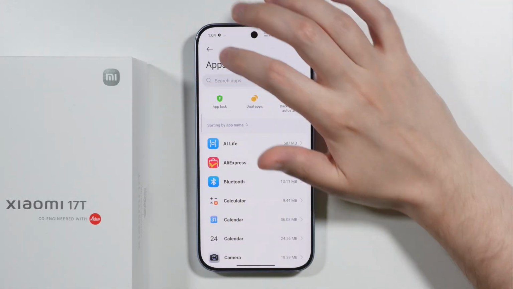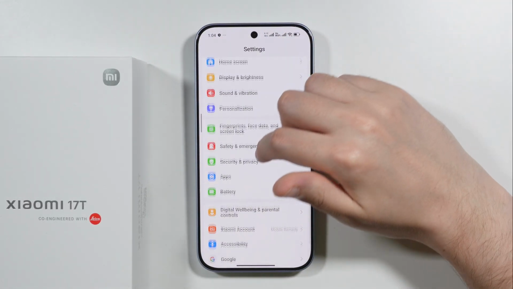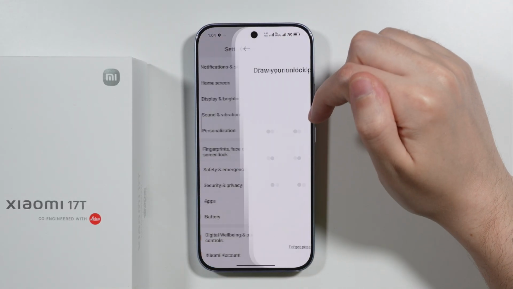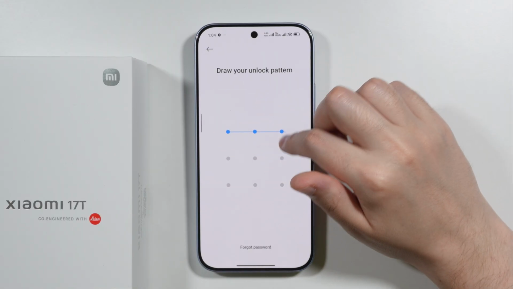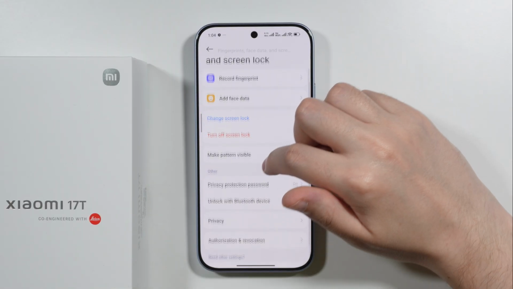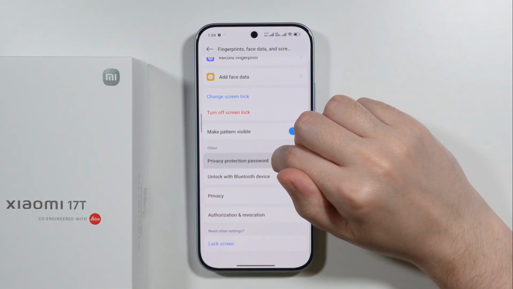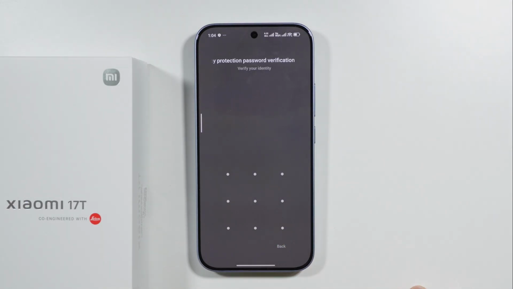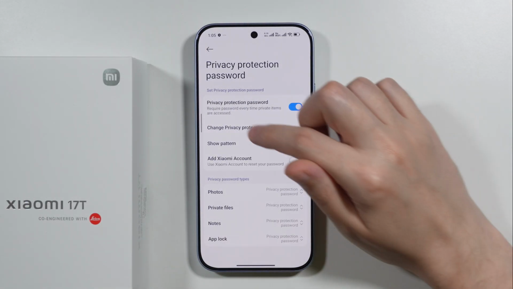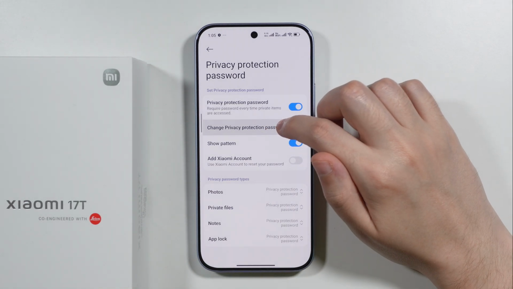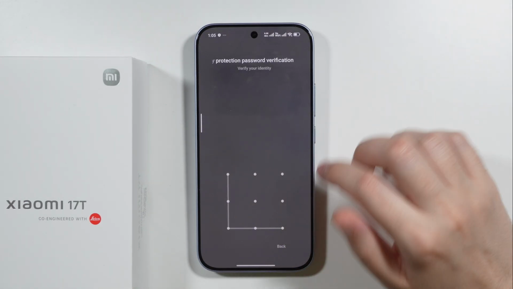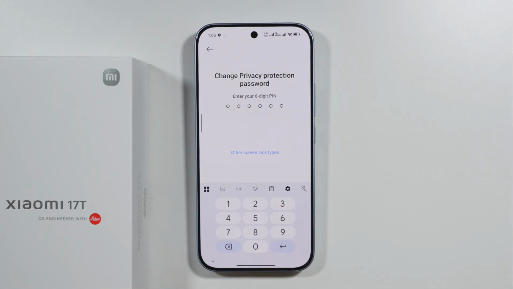we want to go back to settings. Then in here open fingerprints, face data and screen lock. Enter your screen lock password in order to continue, and then over here you should be able to find privacy protection password. Then enter the privacy protection password, and then here we have the option to change it. Tap on the change privacy protection password, enter it one more time, and then you can set the new password.